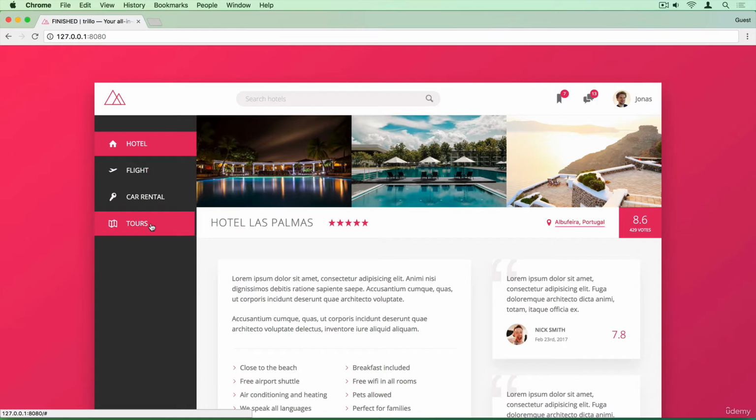So this one here, and then here at the top we have this header bar where you have the logo, then the search bar, and then basically here are bookmarks, some chat, and the name of the user. So that is our project. So the main focus, of course, is on Flexbox here.